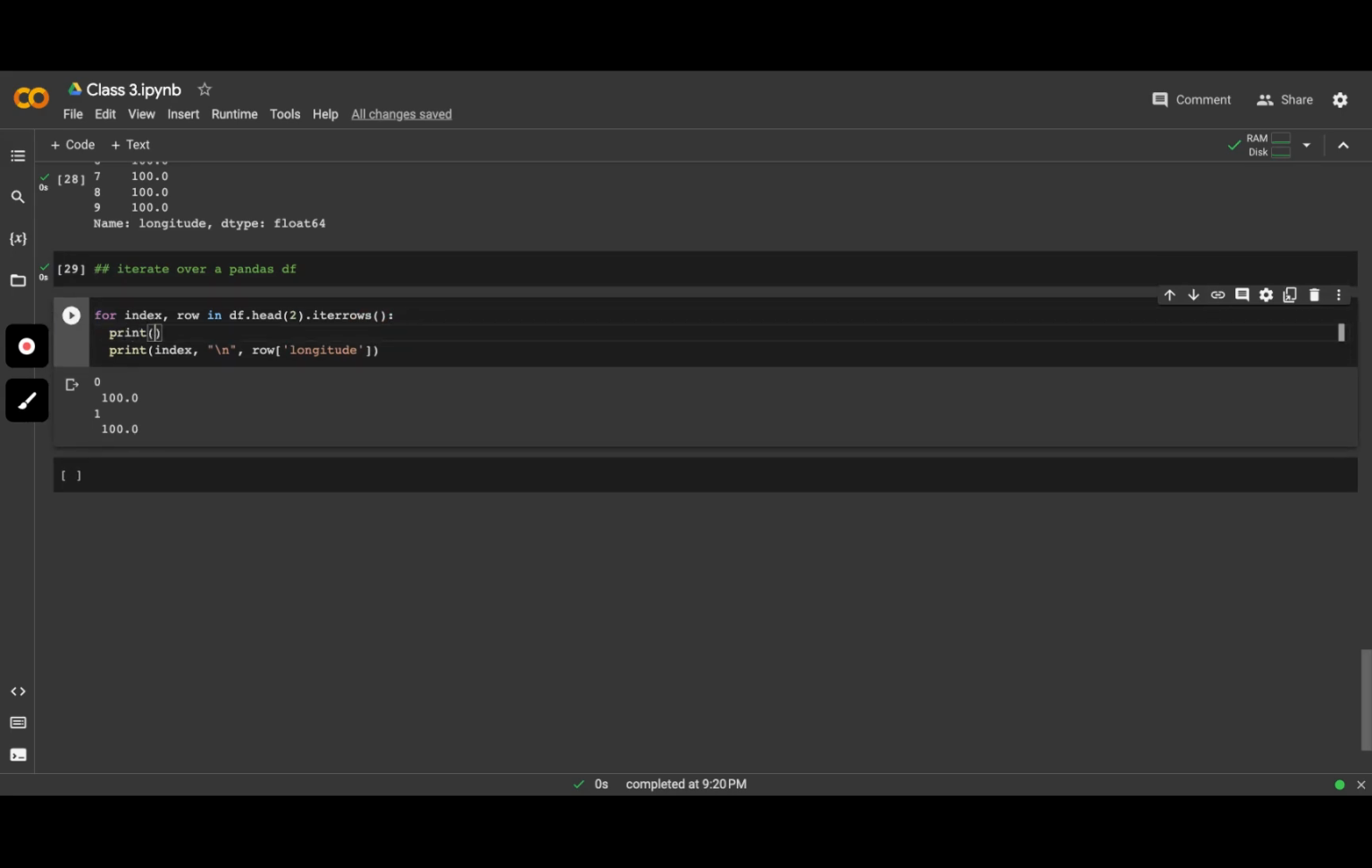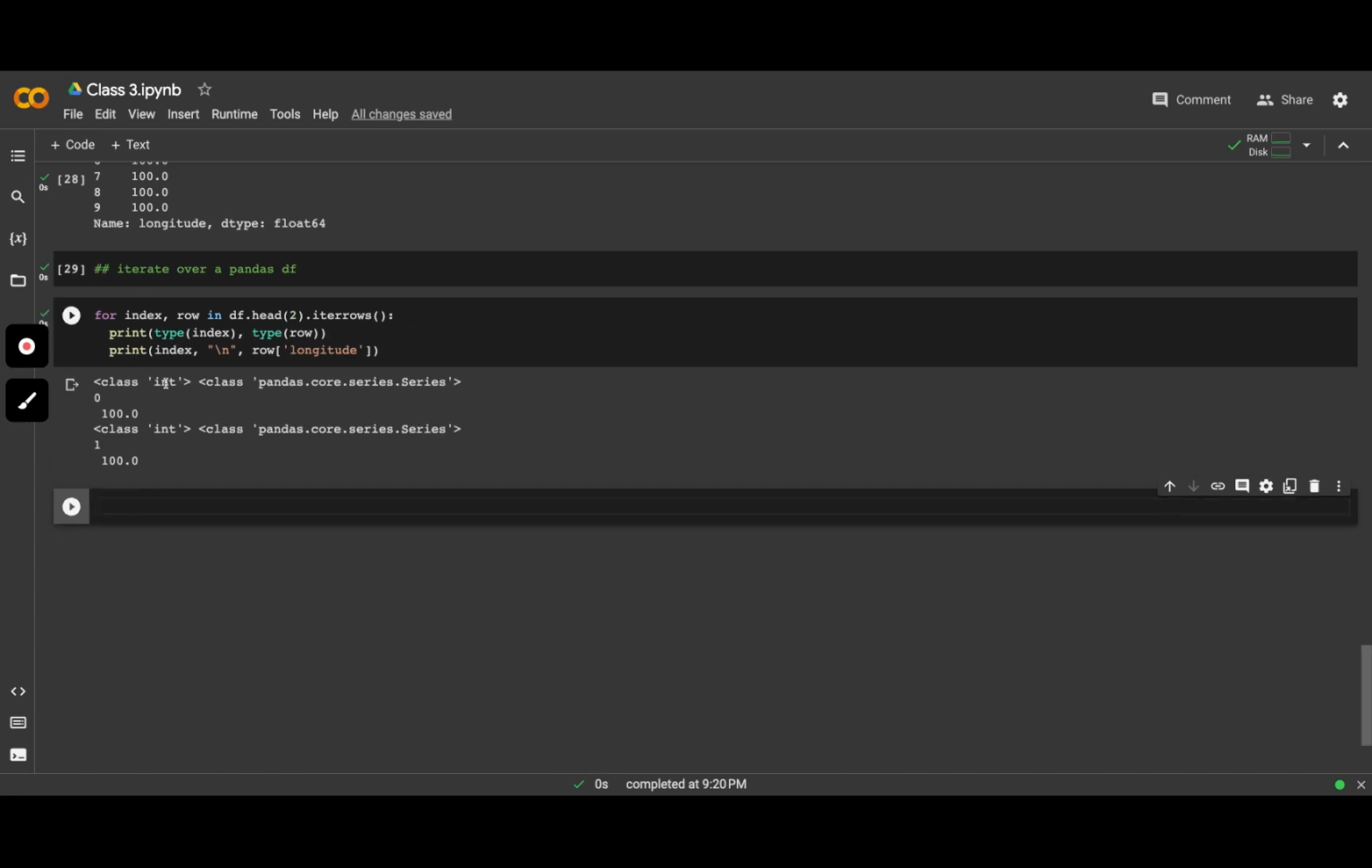How? Let's see the data type. Let's see the data type of index, and let's see the data type of row. The index data type is an integer, and the data type of this row that is coming is a pandas Series. Meaning a single row is coming, or you can say a single kind of column where you have all the column indexes and the values corresponding to that.